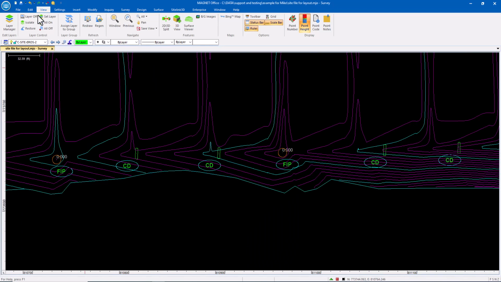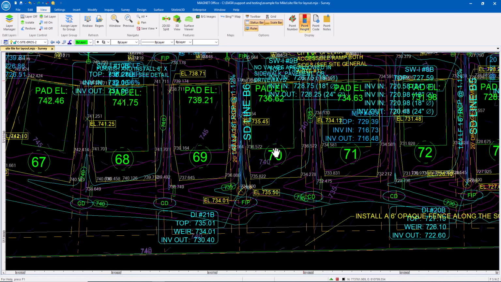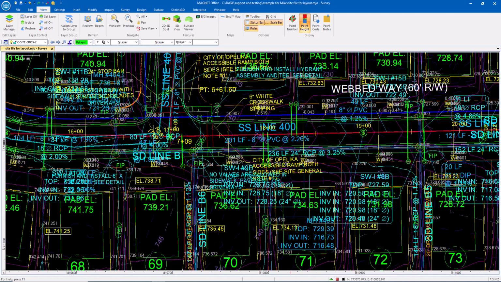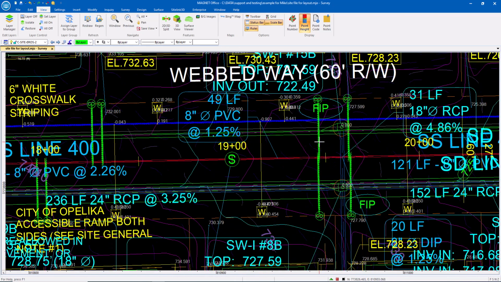Okay, those are done. View all on. I can look for any other ones that have special line types that I don't need. Maybe that line style is creating extra information in the drawing. So here's another one for my sewers.